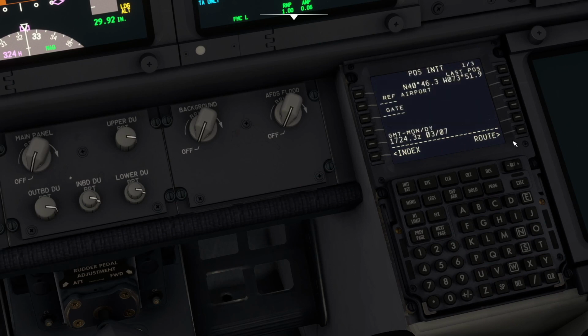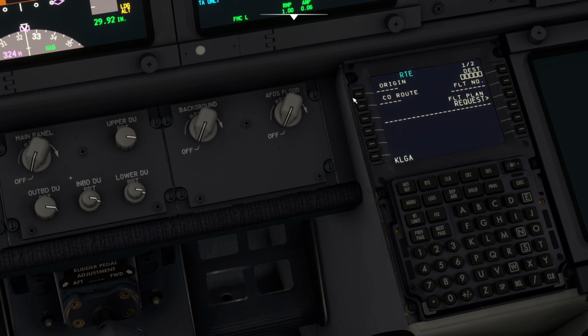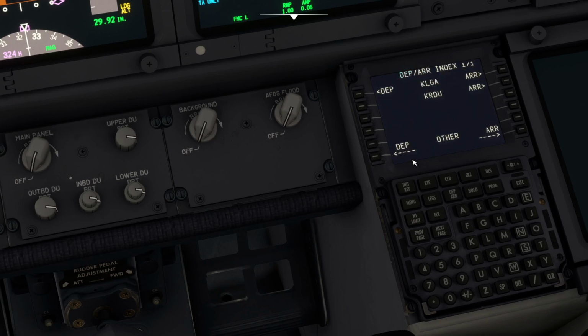Let's build the route in the FMC. First we can add the departure airport and destination airport codes. Based on the ATIS, we are expecting runway 4, so select that on the departures page.